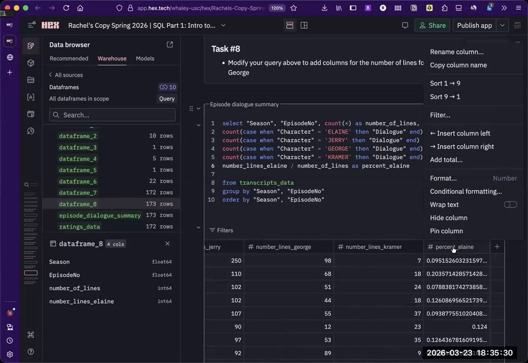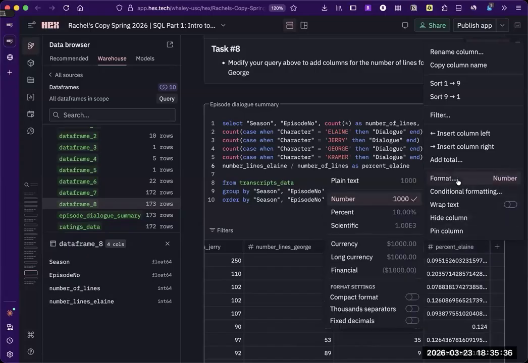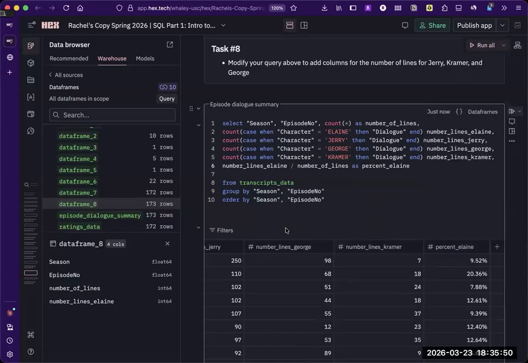So I can click my little header and ask it to show any number in any specific format that I want, currency or anything else. In this case, I want it to display as a percent. So I'm going to hit my little header right here where it says percent Elaine, hit format, and then choose percent here, click out of this, and then I've got a much nicer display of that percentage.